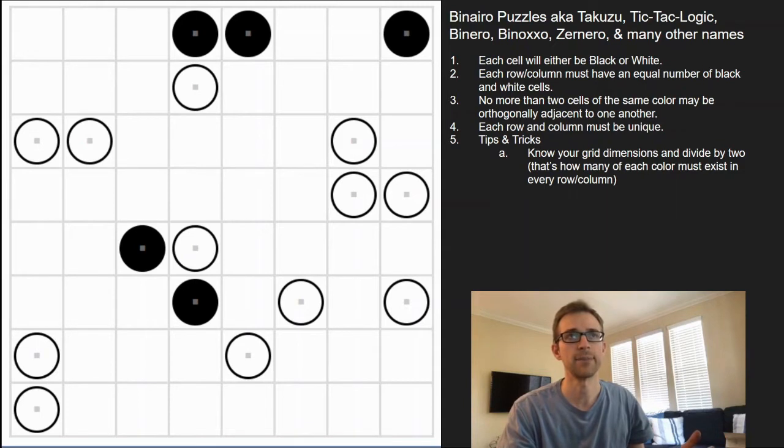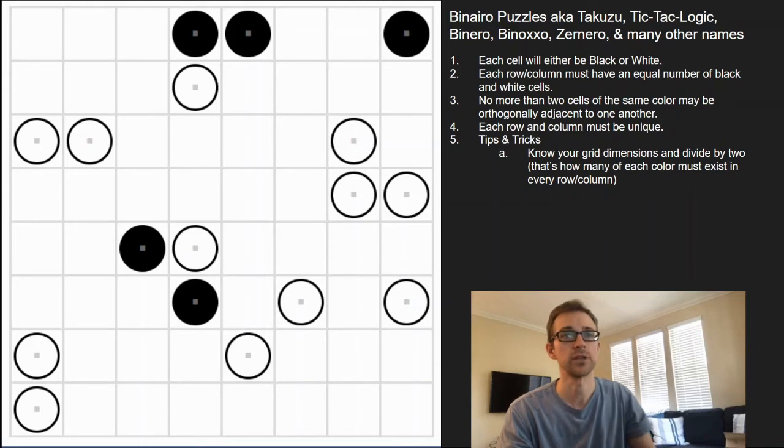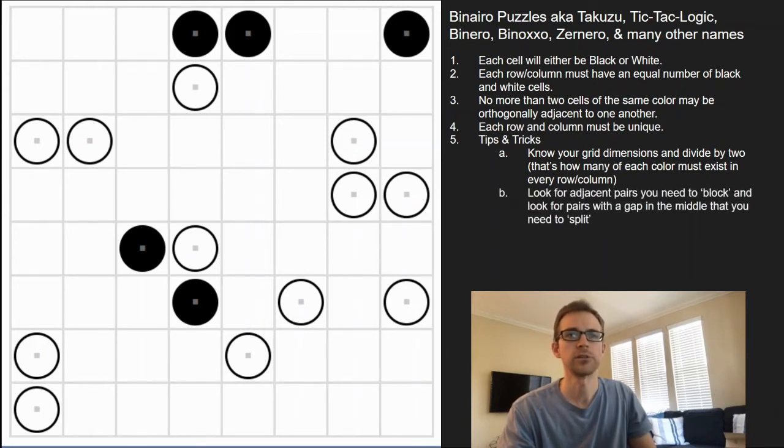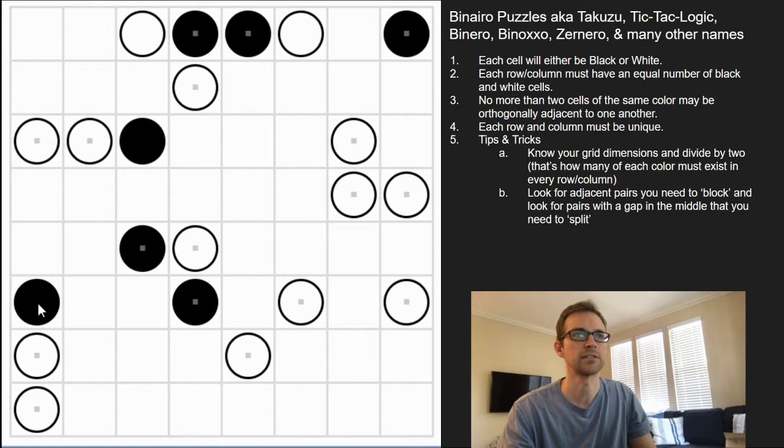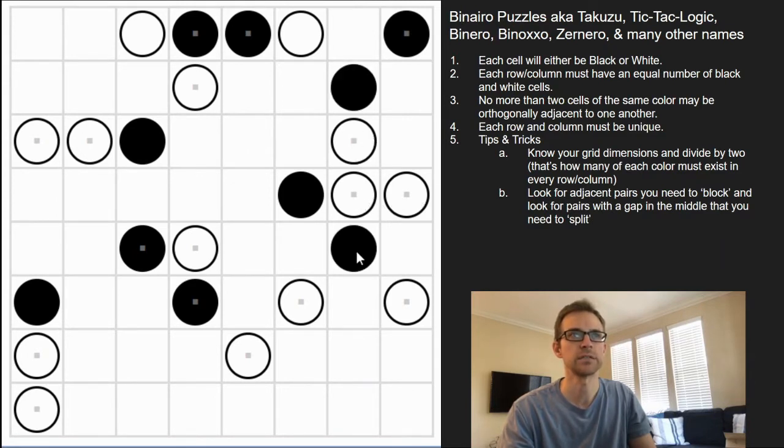So here we have an 8 by 8. So in every row and column, we're going to have 4 black cells and 4 white cells. That's really helpful to know. And then we're going to be looking for adjacent pairs that we need to block, or pairs with a gap in the middle that we need to split up. For example, these 2 black cells, we can't have a third one on either side, so we're going to make those white on either side. These 2 white cells need to be blocked, so it needs to have a black cell. Same here, these 2 white cells need to be blocked because you can't have 3 in a row. So same thing here. When you have 2 in the middle, you have to block it off on both sides.